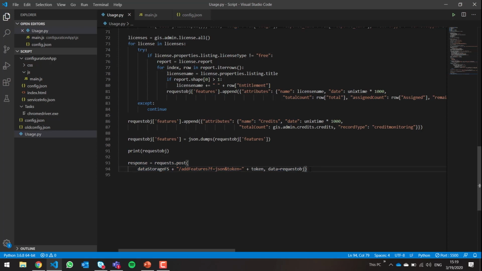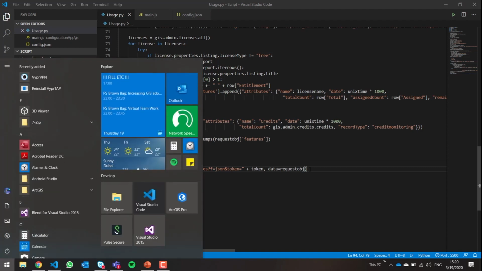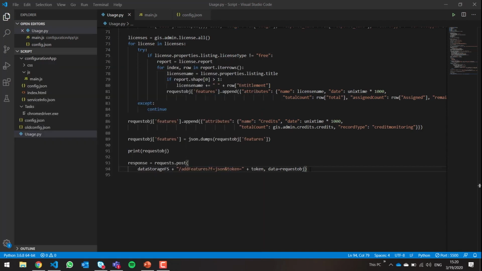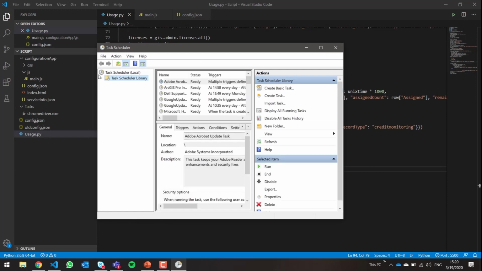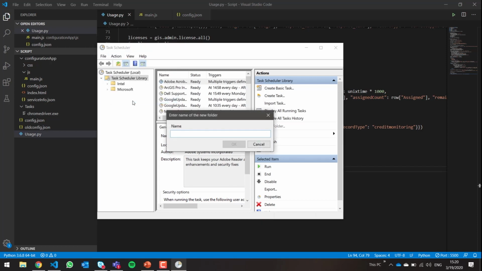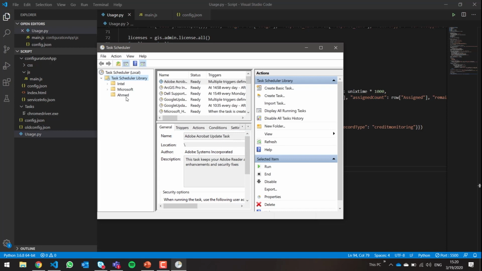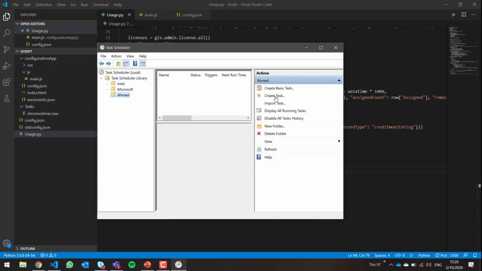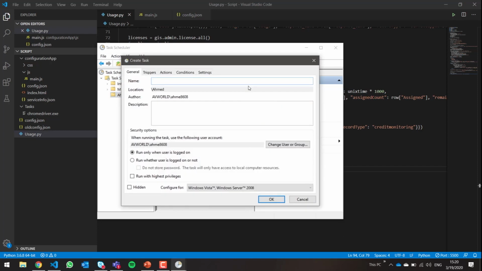Since this script needs to run periodically to update the data, we need to schedule it in the Windows Task Scheduler. So let's open that. And yes, we're in the Task Scheduler library. Click Action, New Folder. I'm just going to call mine Ahmed, whatever. And we're going to click on Create Task. Give our task a name. So let's say organizational monitor. You could call it whatever you want.